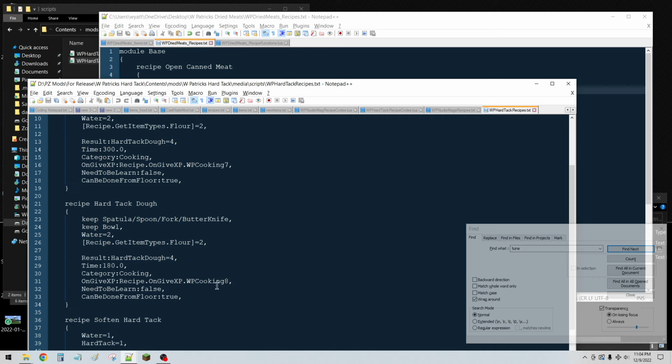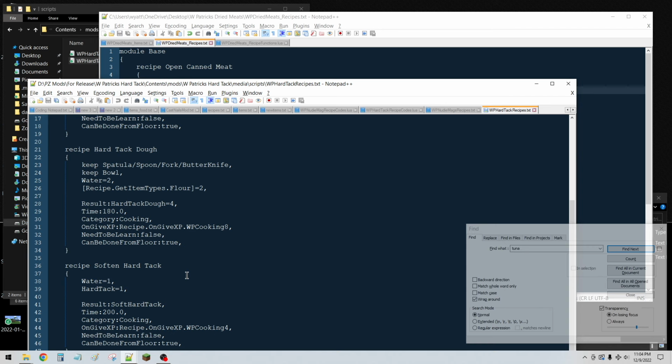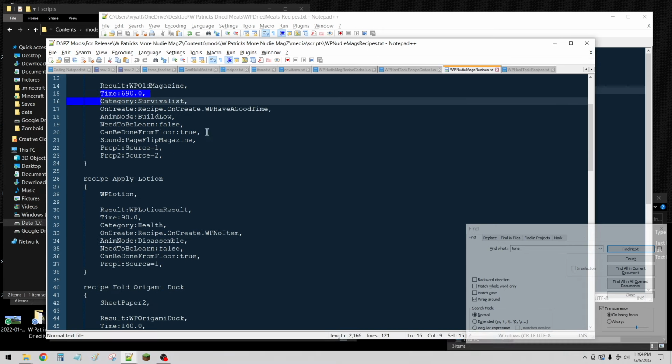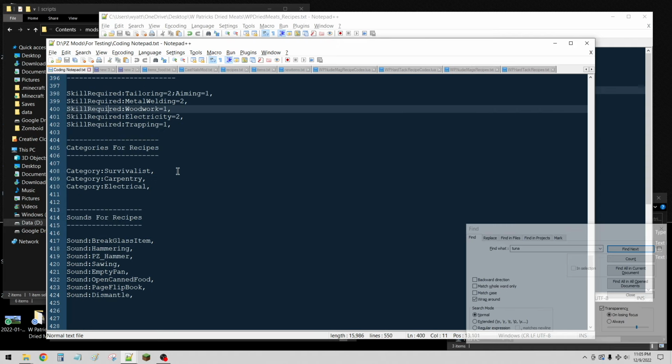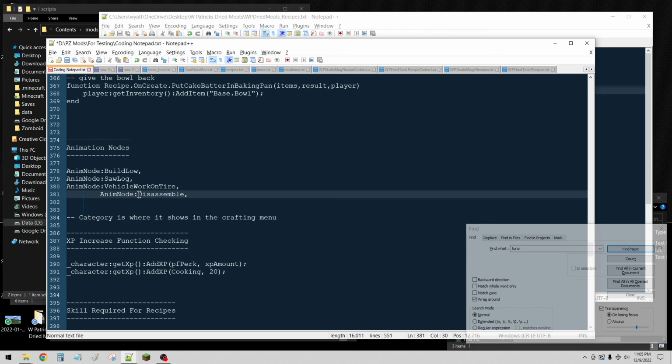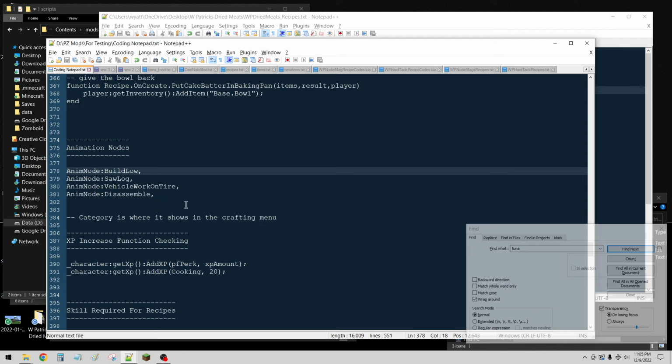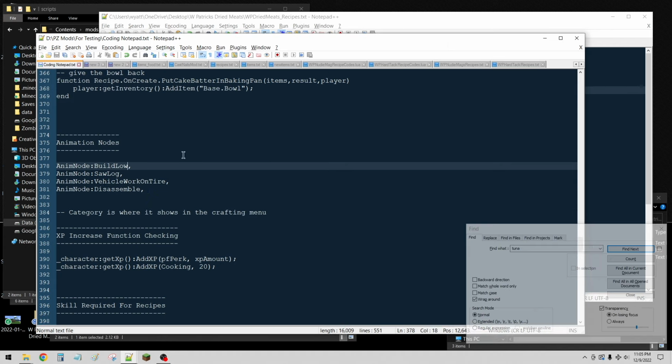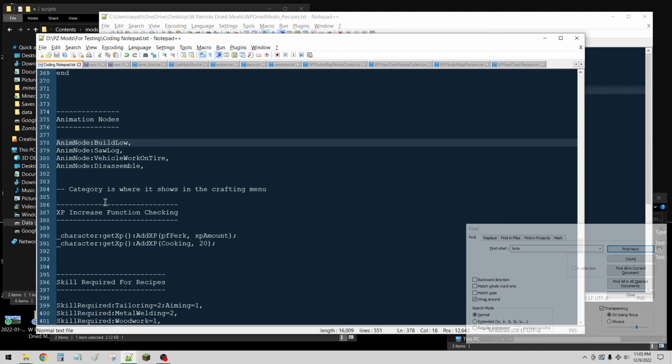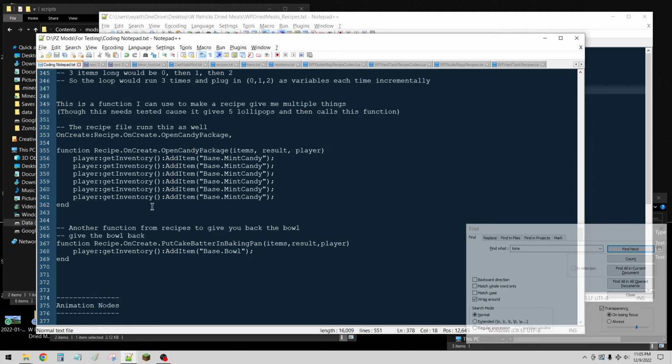I just wanted to add real quick, because this is part of it, the animation node of disassemble, which I think I already had on my clipboard, but whatever. There we go. And that's just another one now that I have in my list of them, because there's really not a place that shows all these things. I can always release these too.